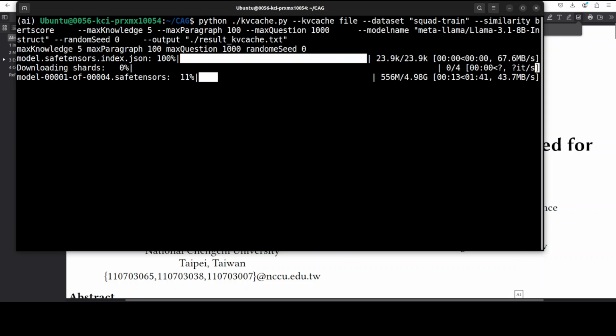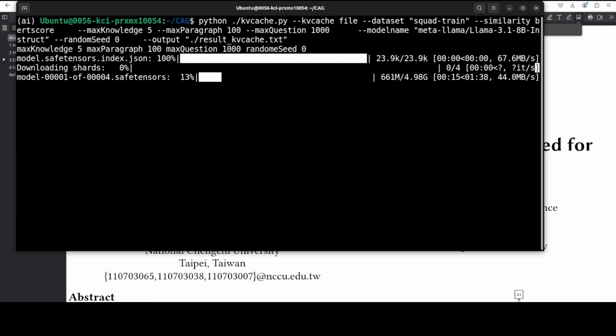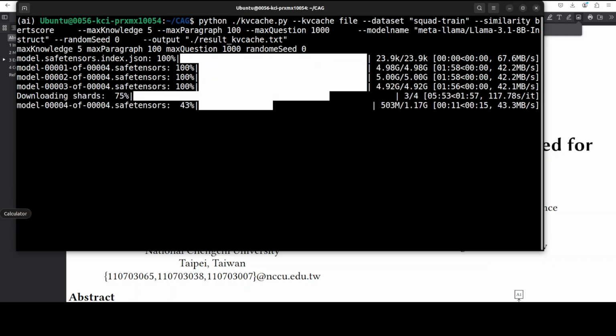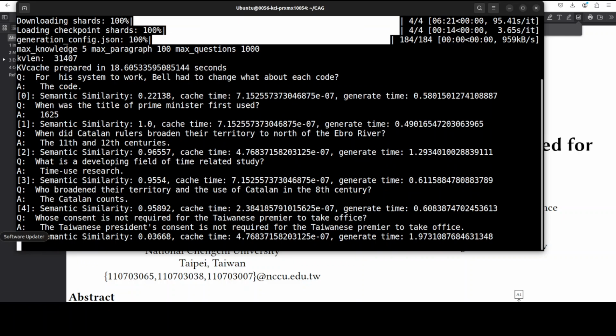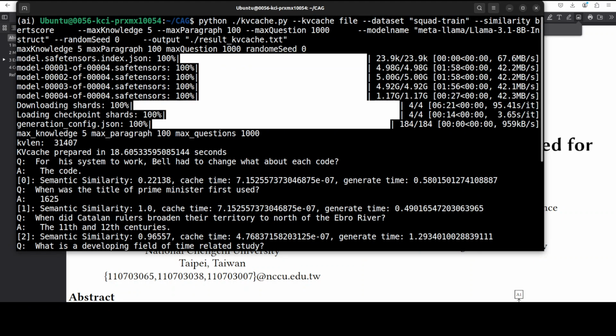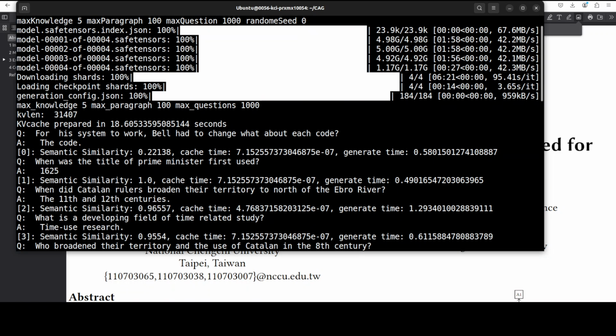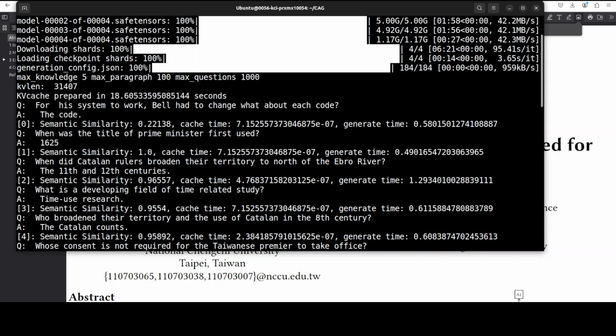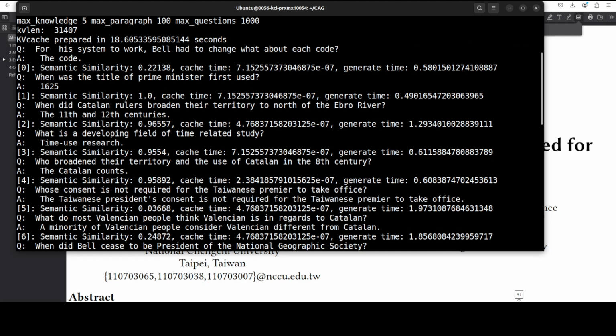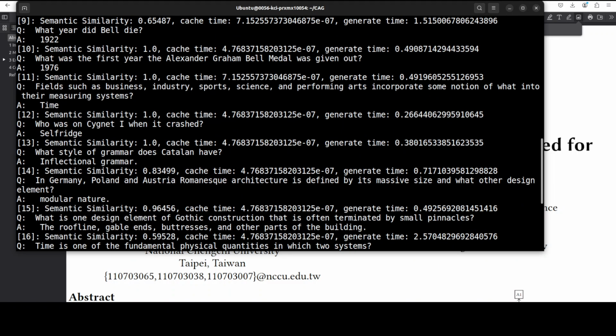So let's wait for it to finish and then we will check that result kvcache.txt where it is going to put the results of this CAG. And it has started running the test. So you see it has loaded the models here. This is a KV length, which is just around 31407. And then this is how long it took, just prepared all the cache with this data set. And then these are some of the Q&A which are happening here. And then it is giving the similarity score and also the cache and the generation time. And it will go on and on and on.